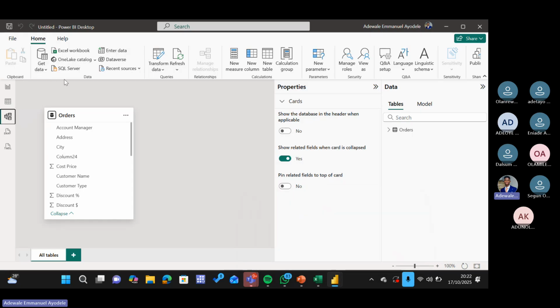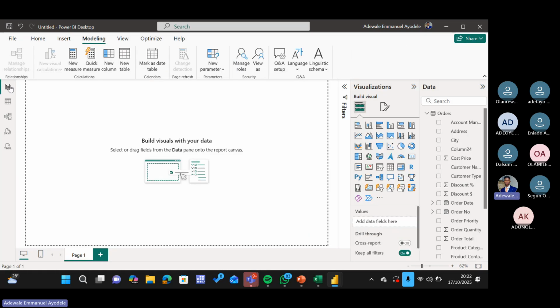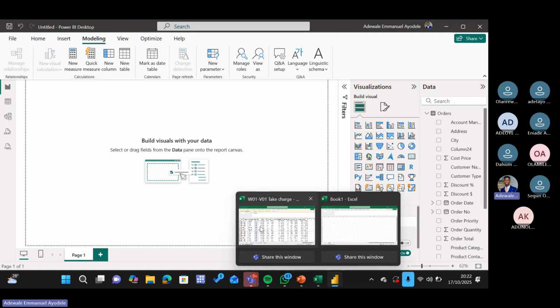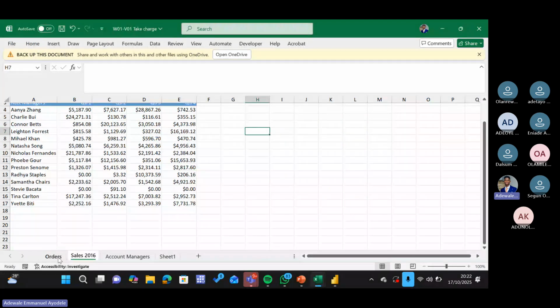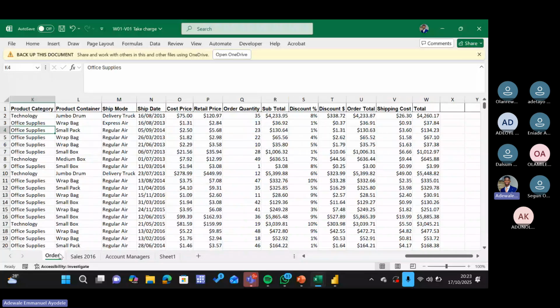I was actually showing us the interface of Power BI. If you have a key, like you load several data here from a worksheet, in your workbook you have different sheets. If there's a relationship between the data, like between this other sheet and the sales sheet, you can actually link one data to the other using that key.